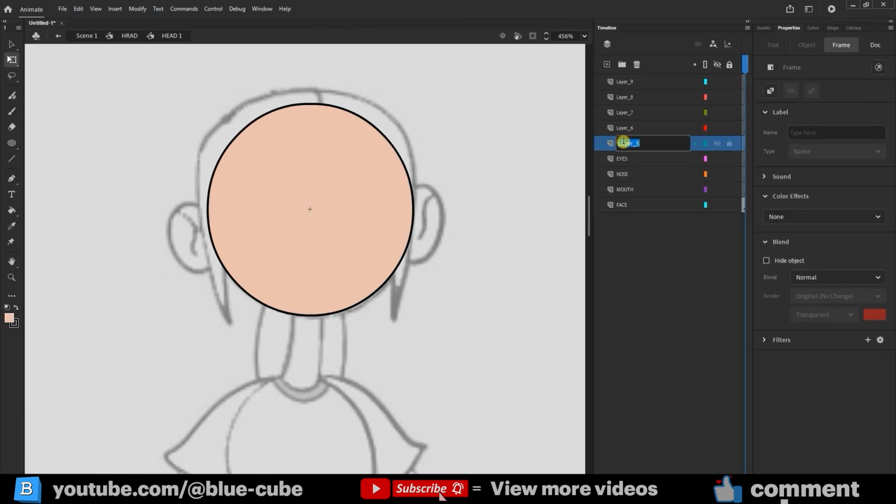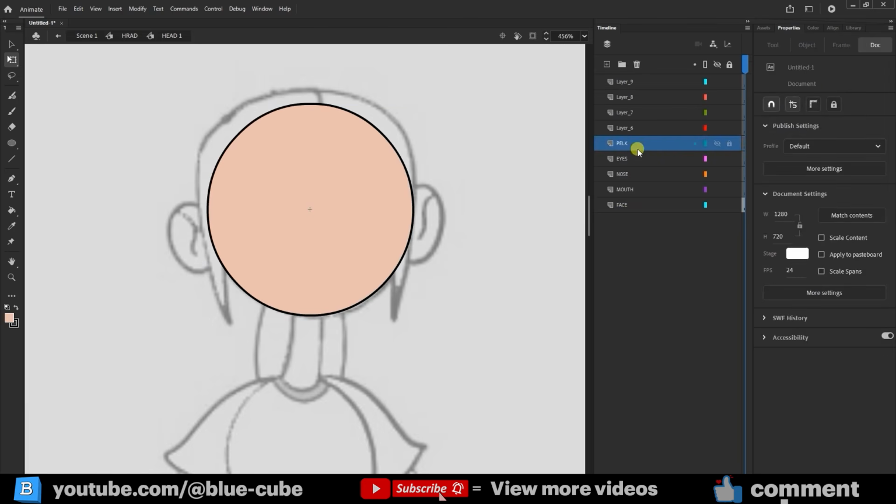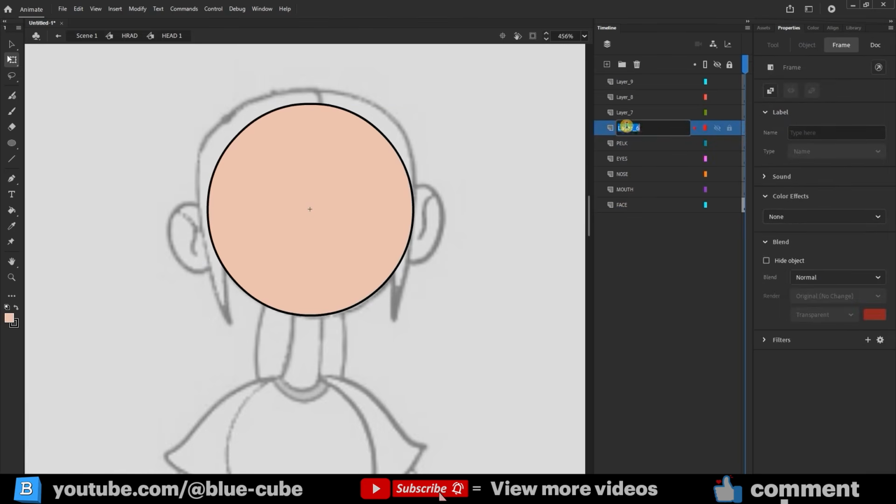The next layer, I'll write eyelid. This layer I'm writing is very important and must be followed. Here I'll also write pupil. Here I'll write eyebrow. The next layer, I'll write hair.